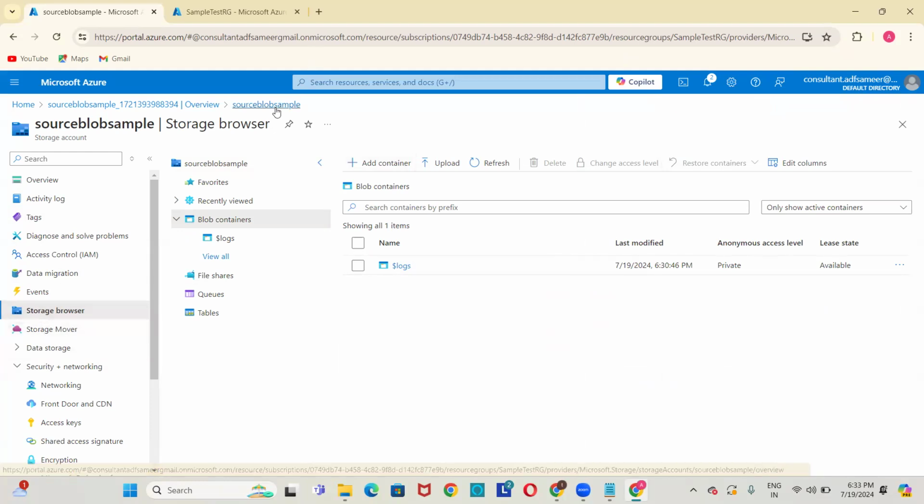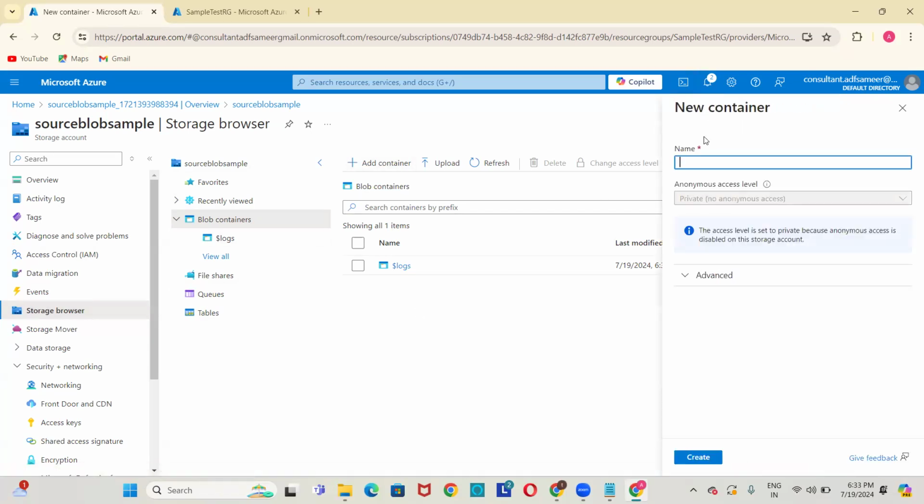We will also see how the rest, the file shares, everything will work. Currently I'm using container storage. Here you can see file shares, queues, and tables. We will see them one by one. So currently I'm creating the container. Click on add container, guys.